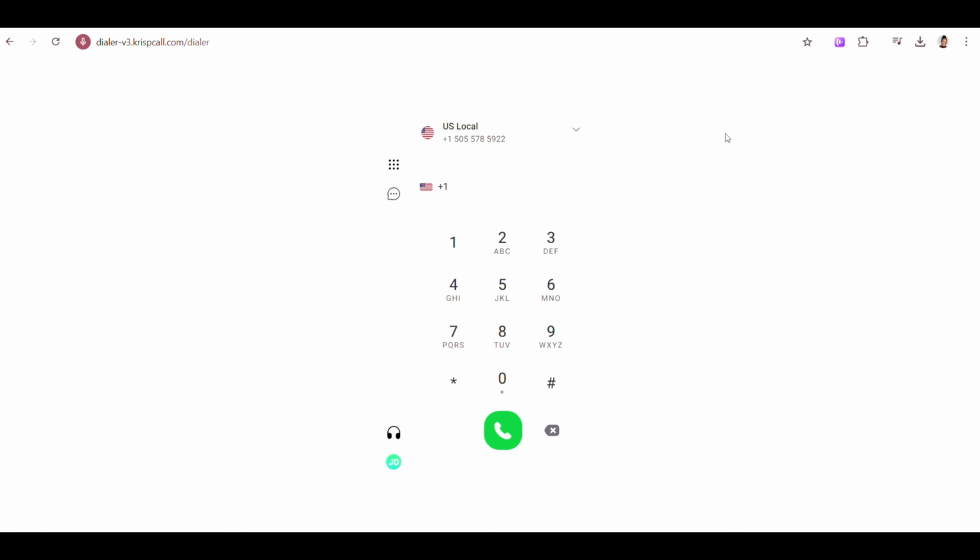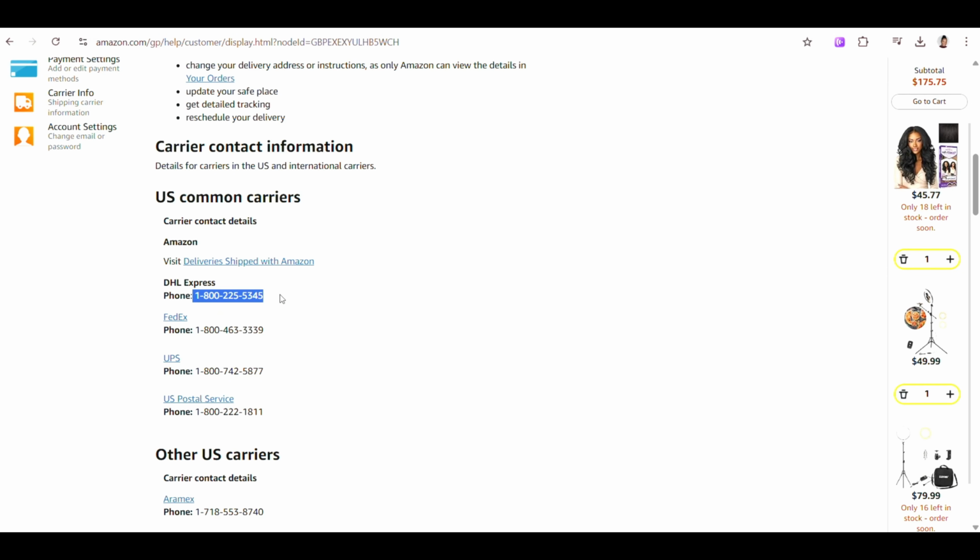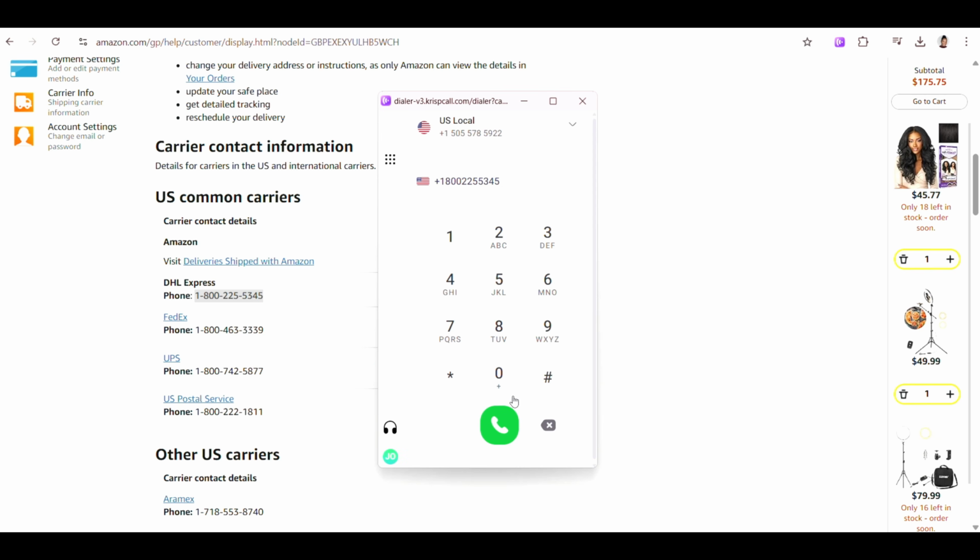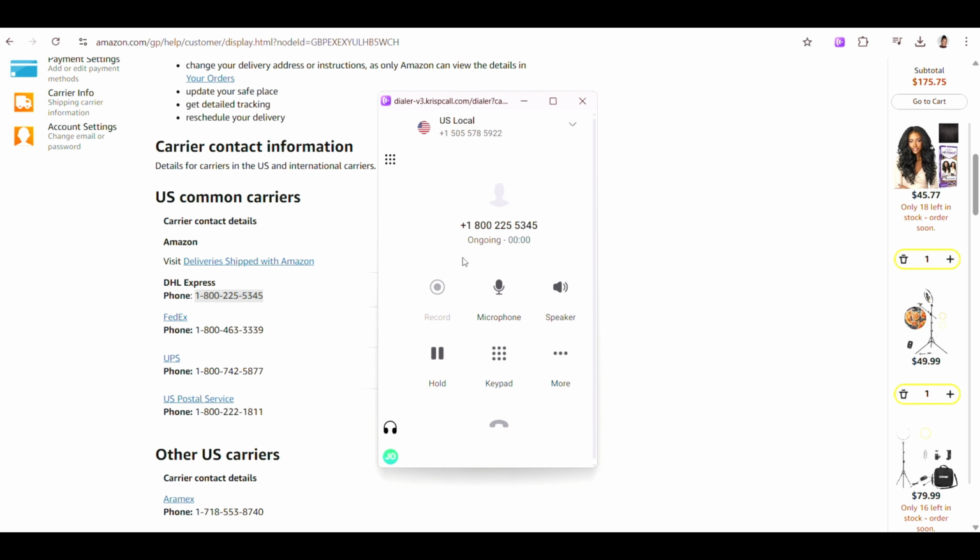So to put it to the test, we're going to call a number on the internet. So I found this number and I'm going to call it now. So we're going to just highlight it, right click and click on call Krispcall. So this is the number here. Just click on the call button and it will dial the number.